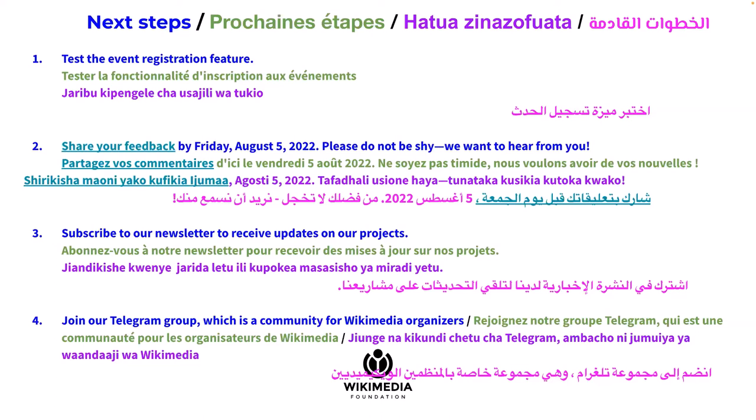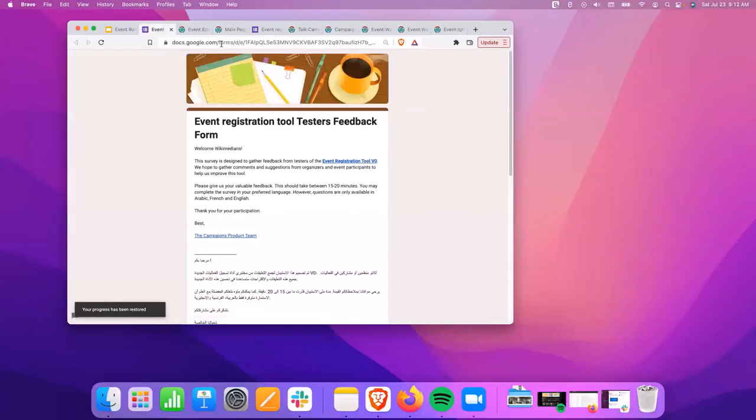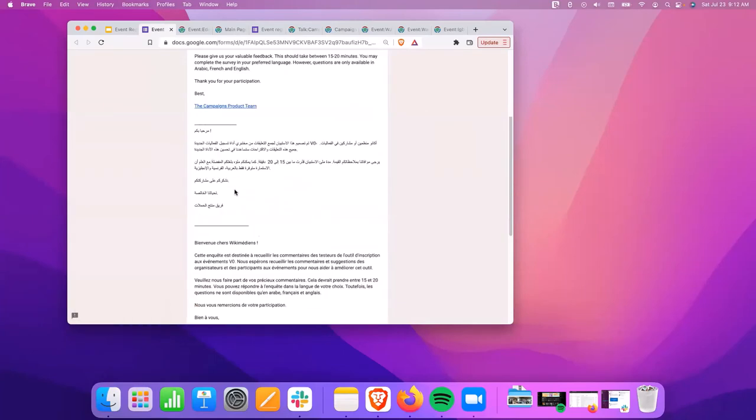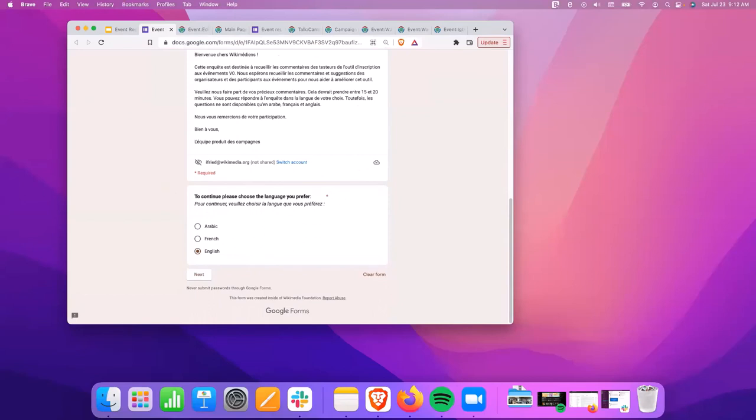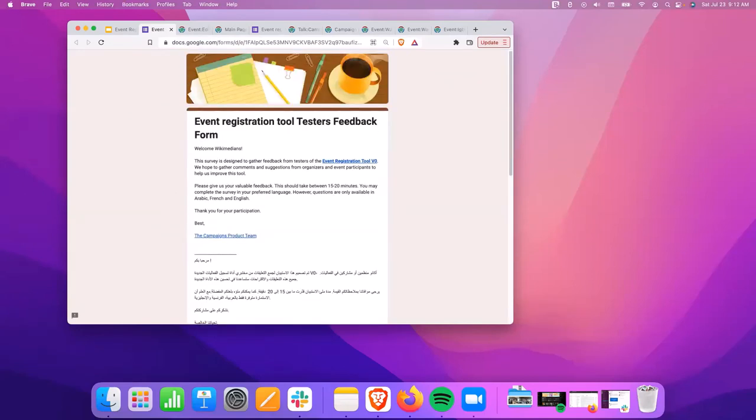There are two ways that you can share feedback. Option one is we have a feedback form. It's a Google form. So this is what it looks like. It's currently available in Arabic, English and French, and we're also going to get translations for Swahili up. So this is the link to directly access the form. It asks you some questions. Please provide as many details as you would like. Just share your thoughts.